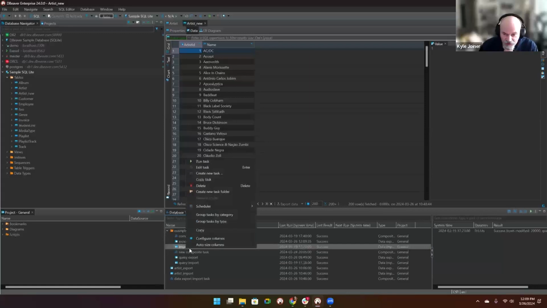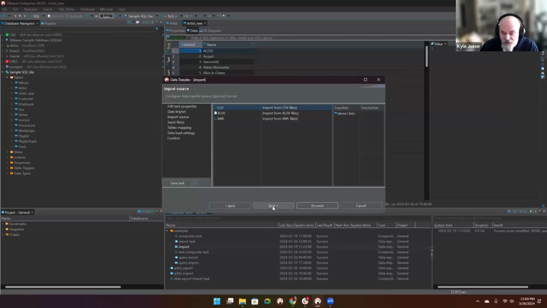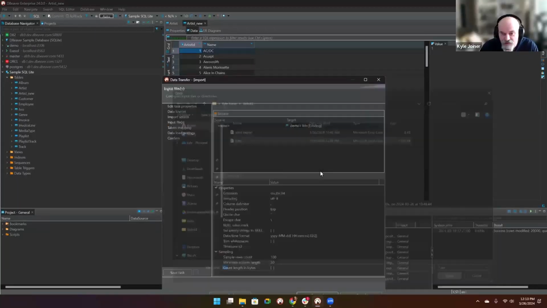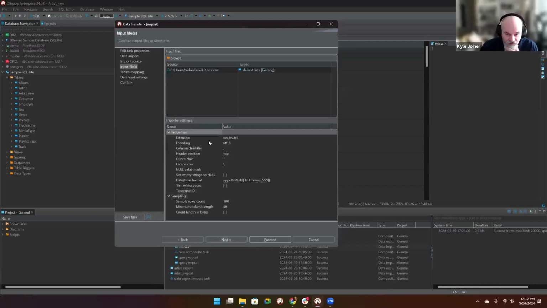Now we'll look at a quick import task. And here we see we're importing into this table, and we're going to import a CSV file. And we would pick a file and pull it into that list group, with our same CSV settings.